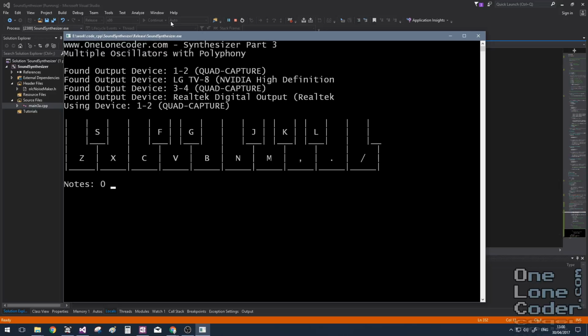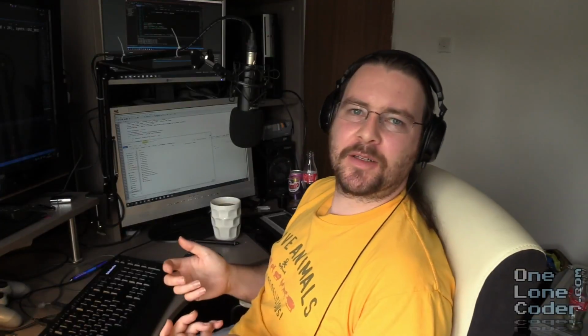Multiple notes being played at the same time. So how do we handle polyphony? There are two ways. One is we could have an oscillator for every note on the keyboard that's constantly outputting something, even if it's 0, although this is very, very inefficient to do.